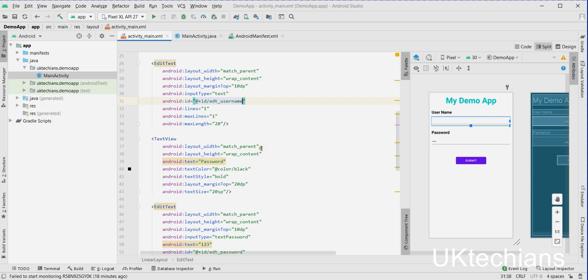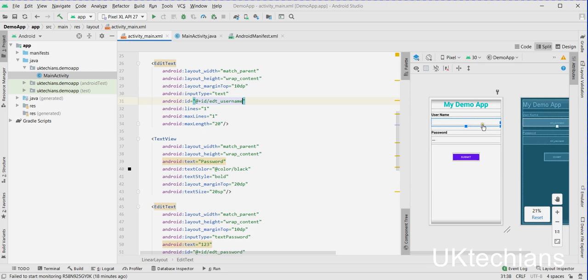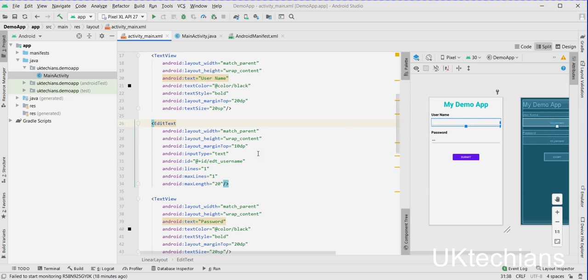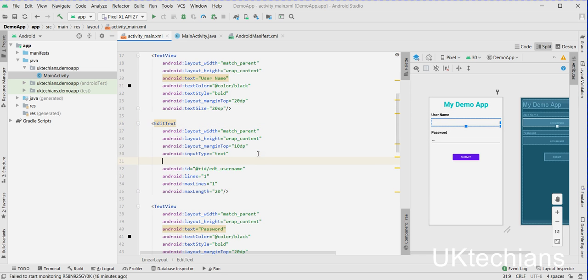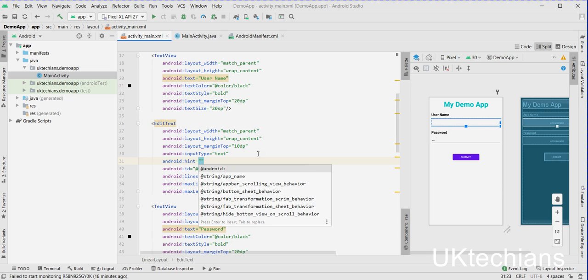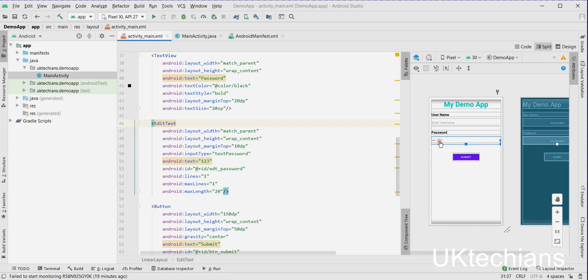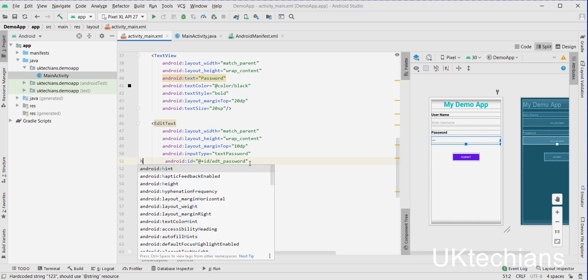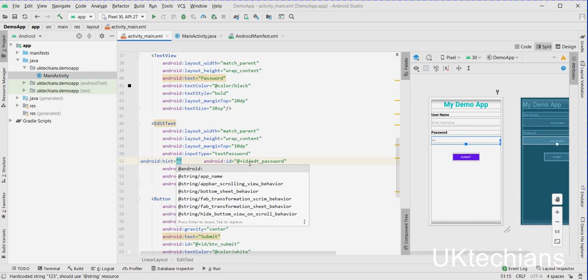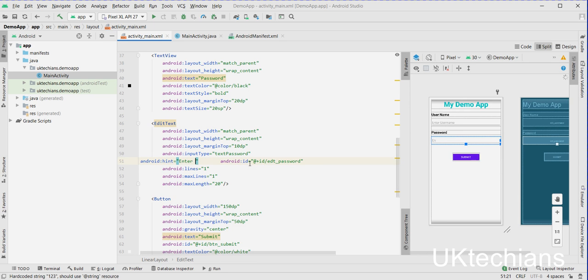Okay, so I created a view here. Let me also add a hint option. For the hint, we just show enter username. Sorry, spelling mistake. Okay, enter username, and for the password I want to add a hint that disappears when typing: please enter password.